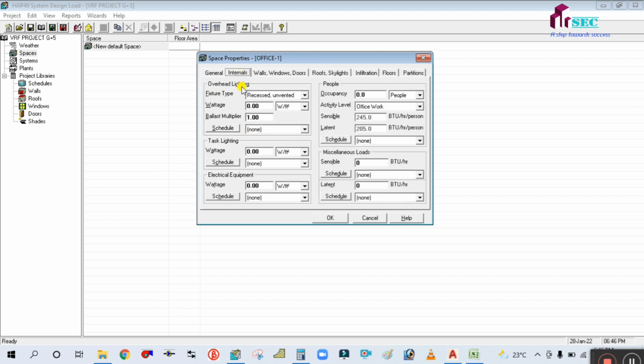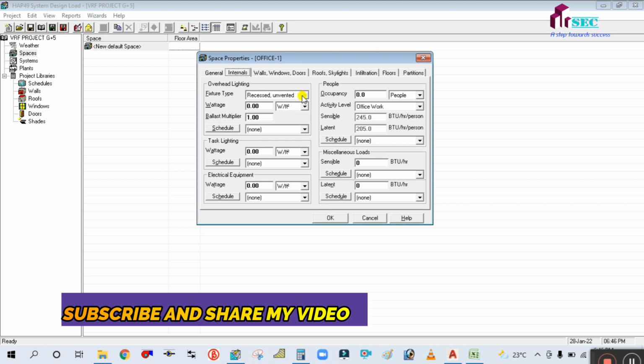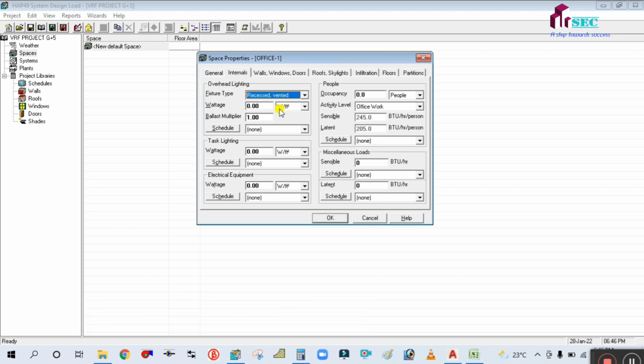It is the same. Now go to the internal tab and you can see here this is overhead lighting. What type of light? This is unvented light, and lighting wattage is 1.2 watt per square feet, which we are considering, and for the schedule you can select the lighting. The equipment is 1.4 watt per square feet, taken for the office. This is from ASHRAE actually, and now select the equipment.